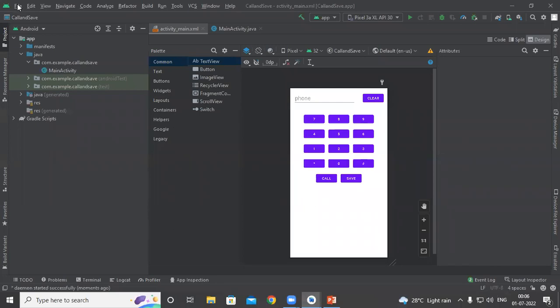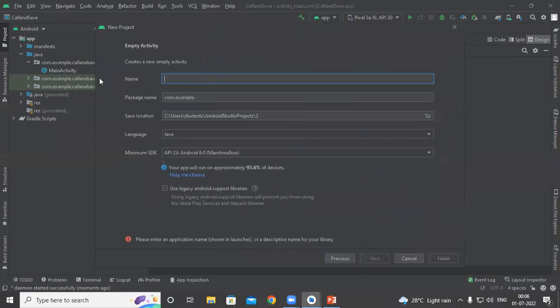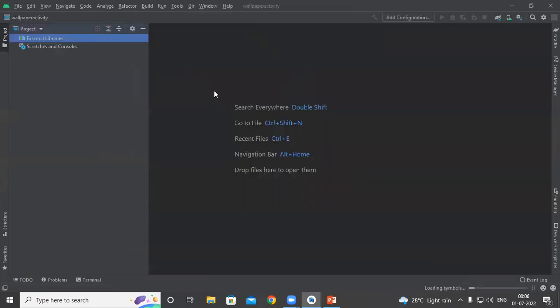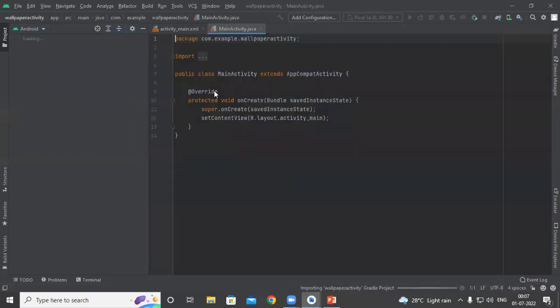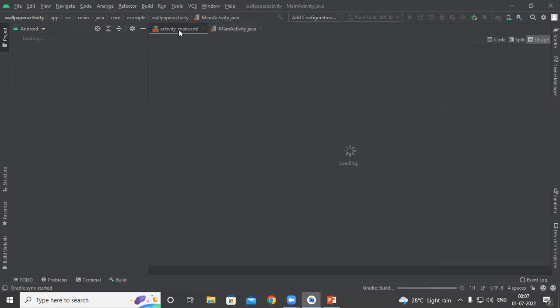So what is the first step? You have to go to File, New Project, select Empty Activity and give Next. Here I'm giving the name wallpaper activity. Finish. Two supporting files will get loaded: one is the XML file and the other is the Java file. As you can see, go to the XML file. It is loading.